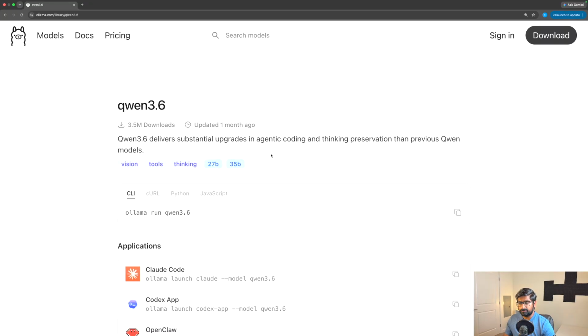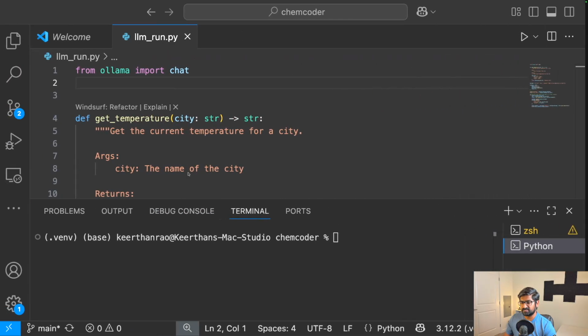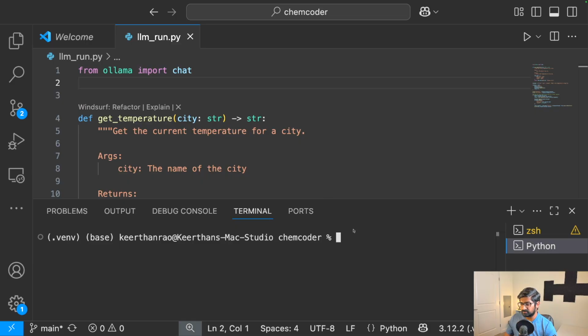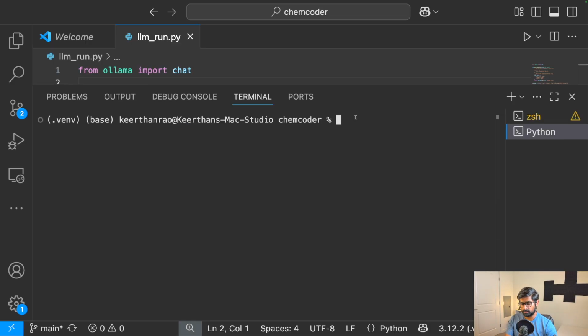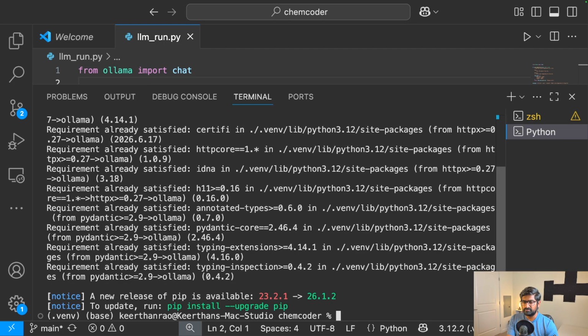Now, an important point here is if you want to use this model, you have to download it. The way you download this model is you go into your VS Code, go down here in the terminal, and you need to pull the model. This is pretty much the same as downloading the model. Before you do that, you do have to say pip install ollama. Remember, I've already done this, so it'll say requirement already satisfied, and it doesn't download and install it again.